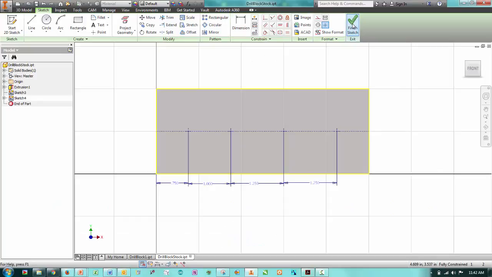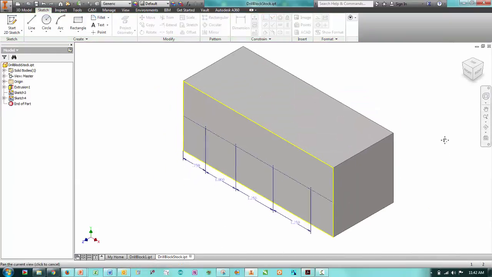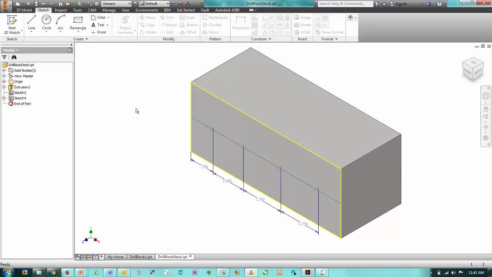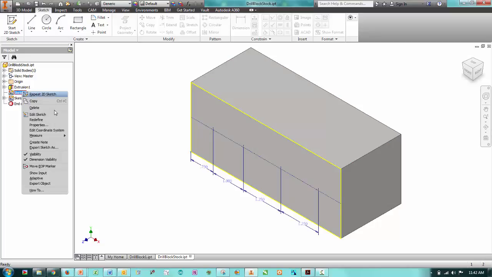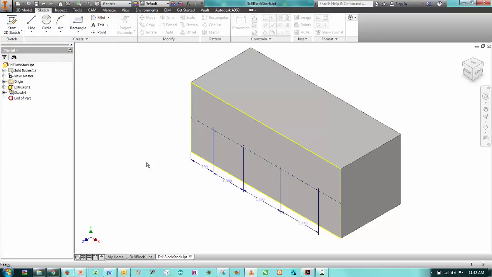So I'm going to finish the sketch. And here's the thing about the hole tool. Why do I have this sketch here? I don't think I need that sketch. That was from when I had played around with this piece before, so we'll get rid of that sketch.